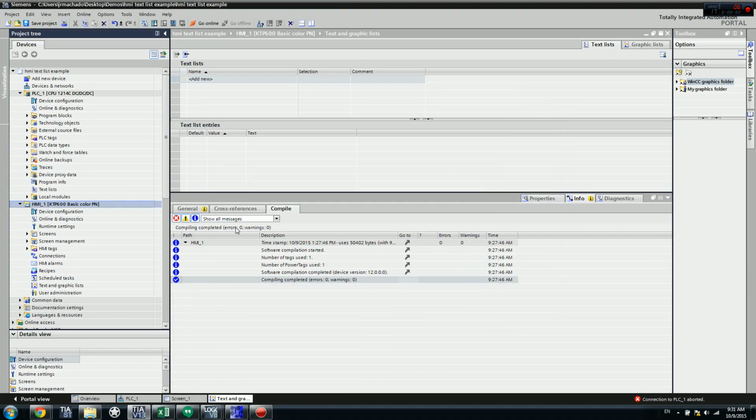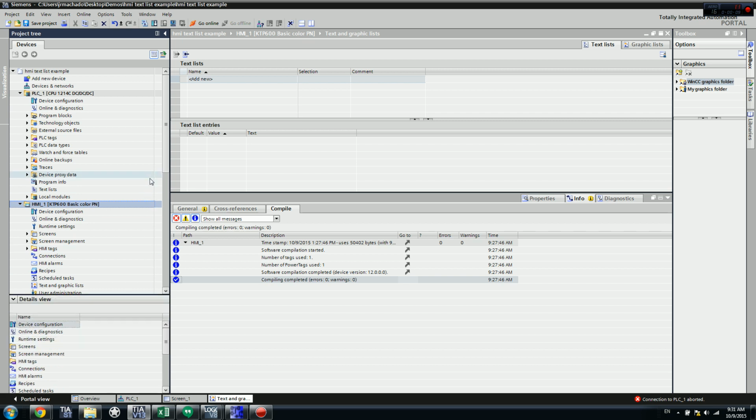Hello, this is John with Electro-Matic Tech Support, and today I'm going to show you how to use a PLC tag to change the values of a text list on an HMI. So the text list is going to reference the PLC tag.